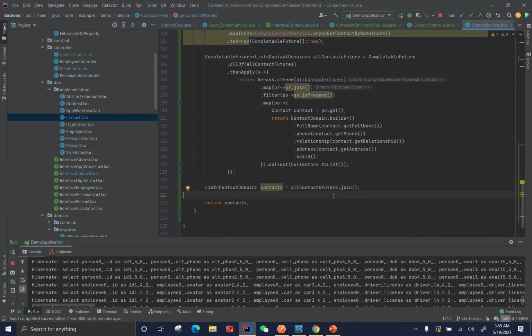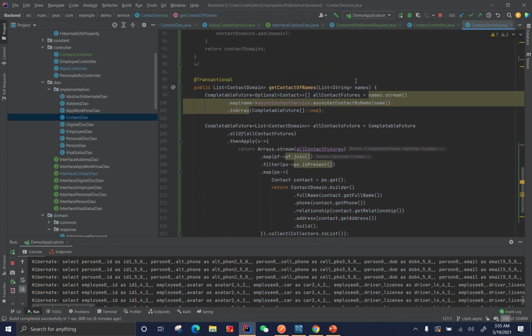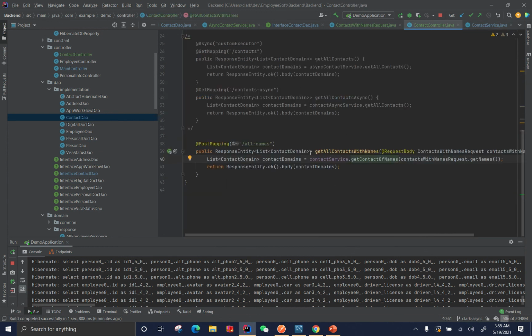so that we can wait for everything to finish, like the thread join. We wait for everything to be completed to get the whole big list of all the contacts. Now we can return the contacts, which is a list of contact domain. Heading back, this is now done, and we assigned it as a list of contact domain. Now we can respond using ResponseEntity.ok().body, which is the list of contacts, and this would return a JSON response.